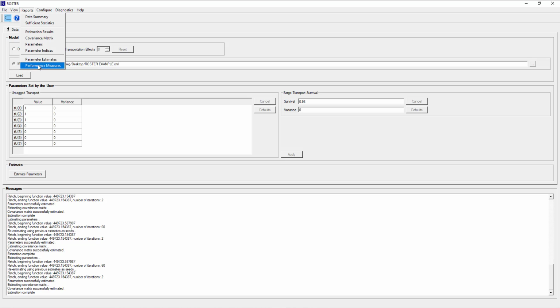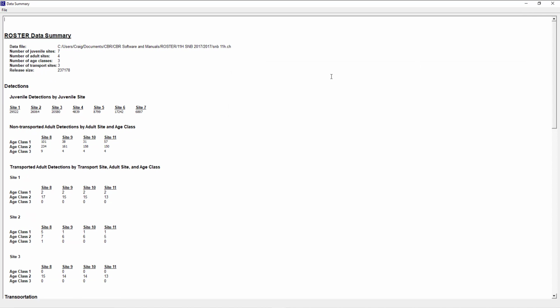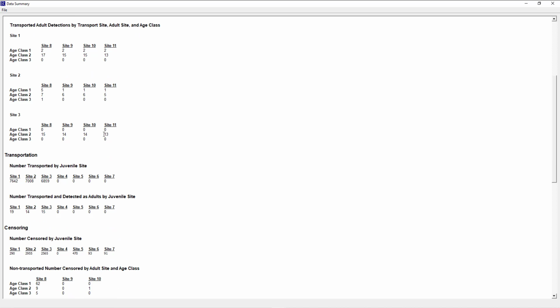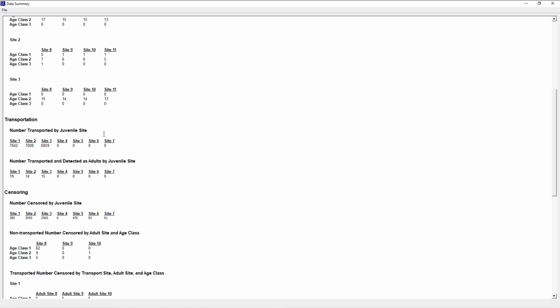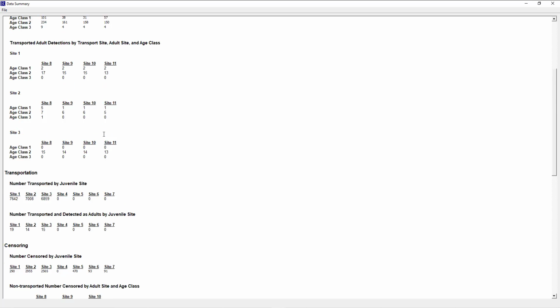After the data set has been successfully loaded, a data summary is available by selecting Data Summary from the Reports menu. The data summary provides a useful report of basic statistics including size of the release group, number of detections at each juvenile site, number of detections at each adult site classified by juvenile transport group and adult age class, number of fish transported at each juvenile site, and number censored at each juvenile site and at each adult site classified by juvenile transport group and adult age class. The data summary report gives a quick, useful overview of the data set.